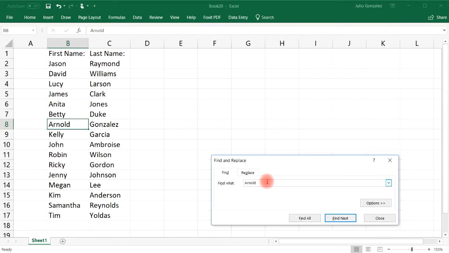So now let's try this again. Let's say we're looking for Robin. So once you type in the name, type in find next, and it's automatically going to go to Robin. Now let's say we're looking for the last name, Larson. So just go to find next, and as you can see, it's going to show you the cell that contains the name Larson. And so Larson is located in cell C4.